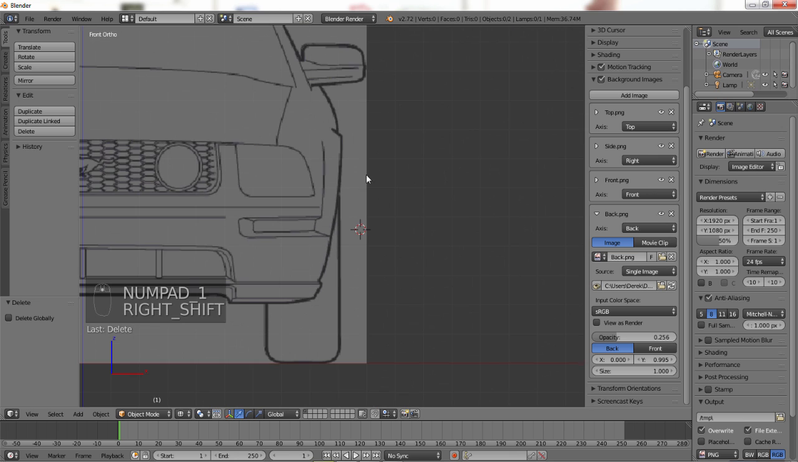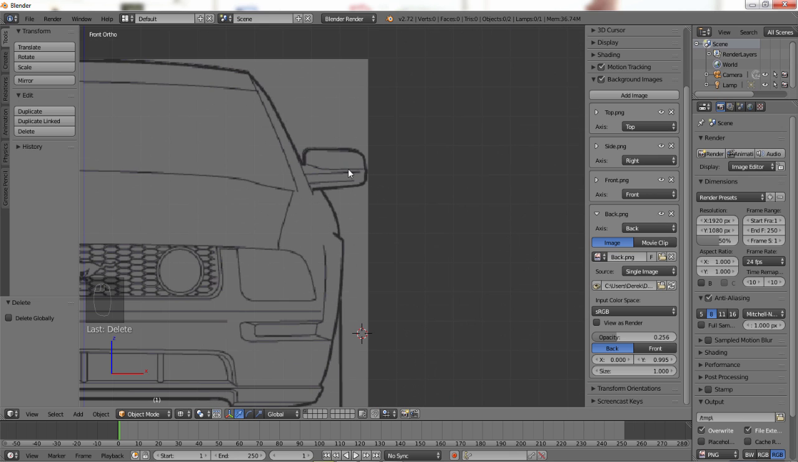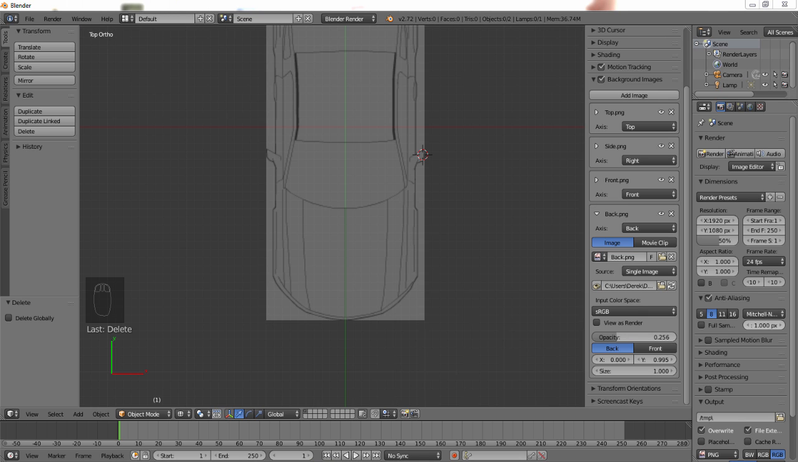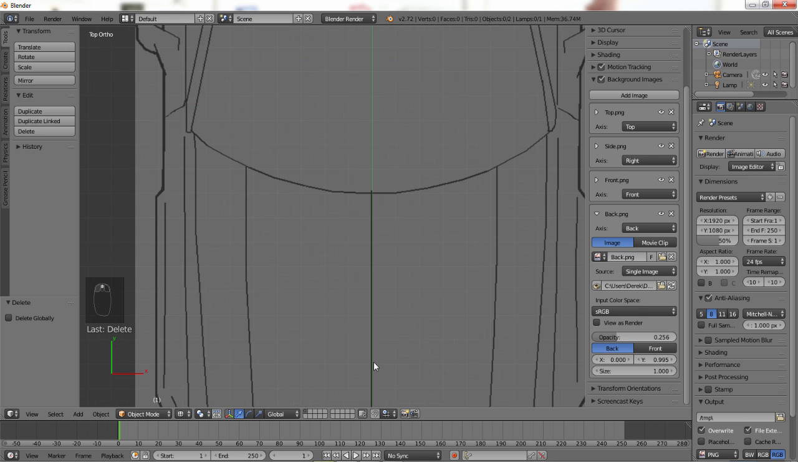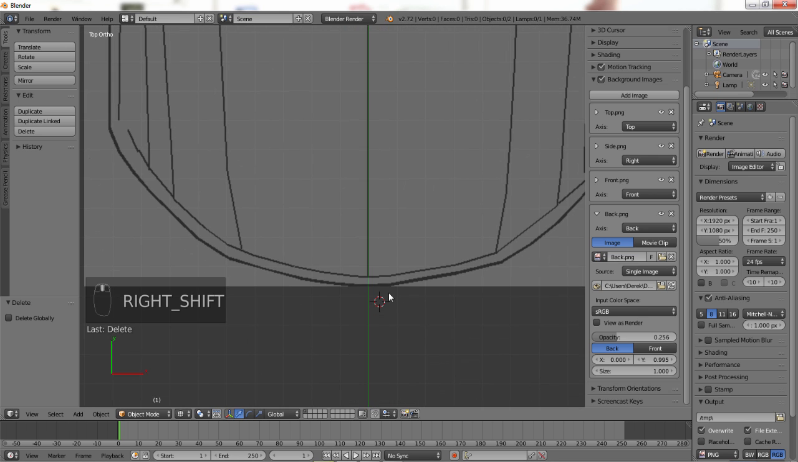And if we go to front view, again, it's not where it should be, right in the top here. To fix this, we're going to need to resize our images. Let's center our images now. To make sure they're centered, zoom in to the very middle of your image.